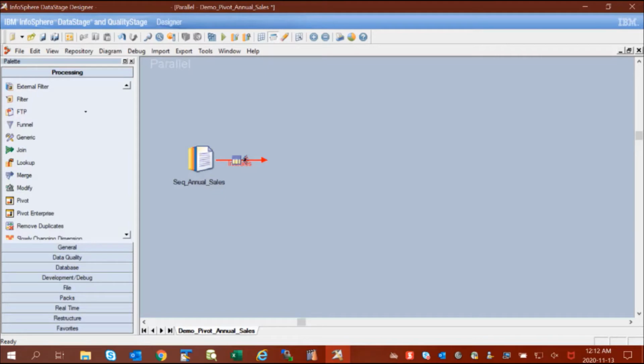In today's session, we are going to take a look at the pivot stage in Datastage. And we're going to take an example of horizontally pivoting the data, which means converting a set of columns into multiple rows. We also have the option to vertically pivot the data, and we can use the same stage, which is the pivot enterprise stage, to perform that. But we'll take a look at that example in one of our future videos. So let's get started for today.